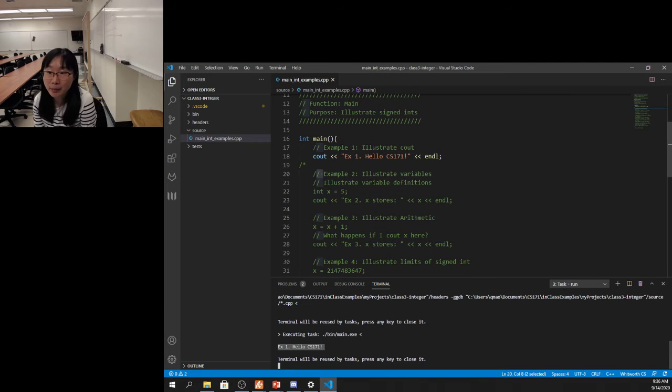So what is example 1? Simple. Say out exercise 1 hello 171 end. That means I just want to send out a sentence. This is exactly the same as our previous hello world example, right? I just changed the sentence I want to output, but the syntax is the same.